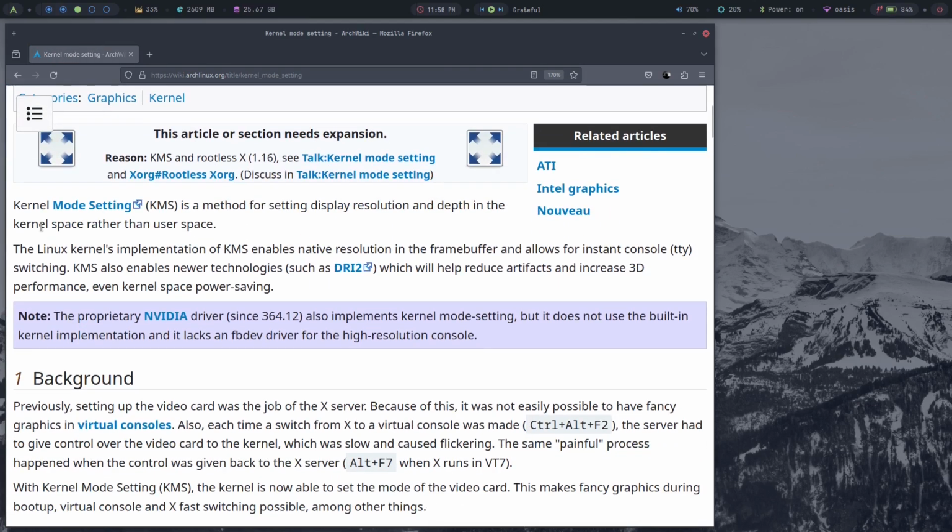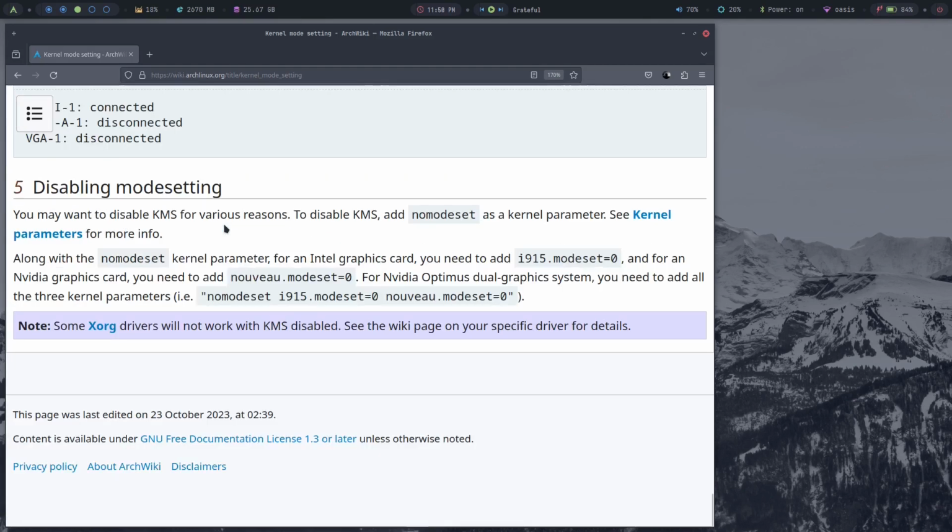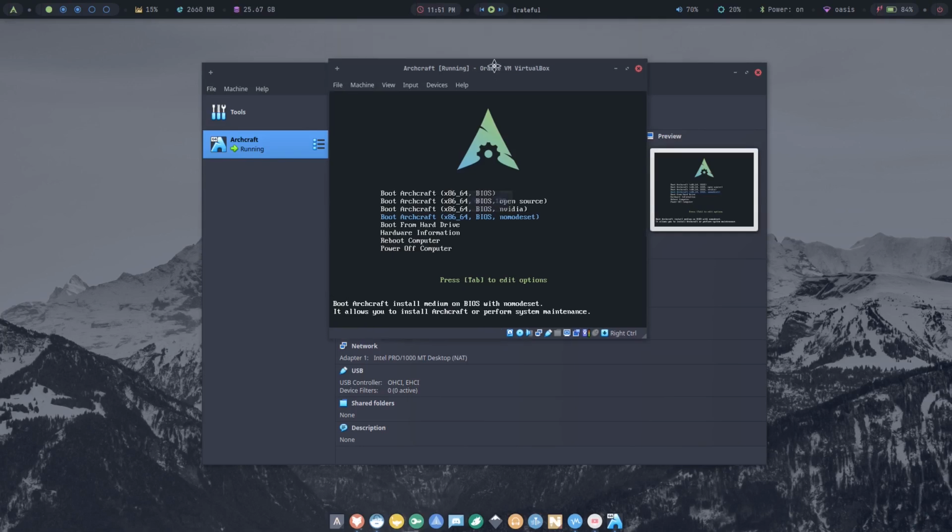If you really want to know more about it, you can just open your browser and go to ArchWiki about kernel mode settings. As you can see here, it is a method for setting display resolution in kernel space rather than user space. If you want to know more about that, you can just give this article a read. Disable mode settings. So no mode set is a kernel parameter that we are going to use to disable KMS. And again, there are various reasons you might have to disable KMS. So that's all this menu entry does.